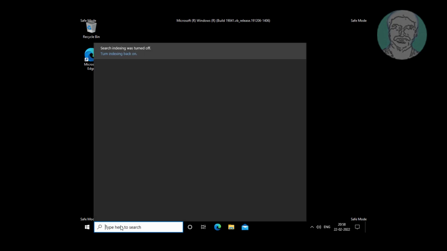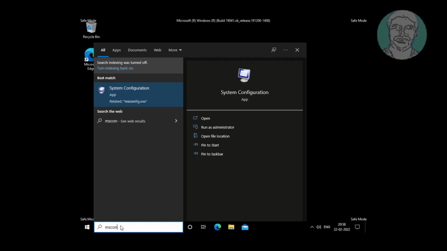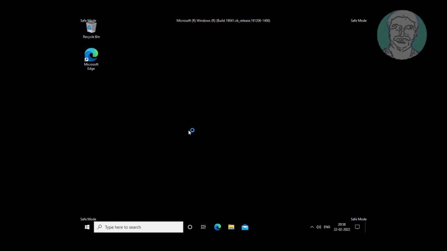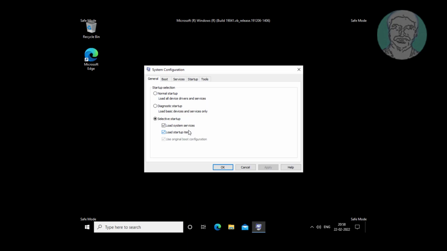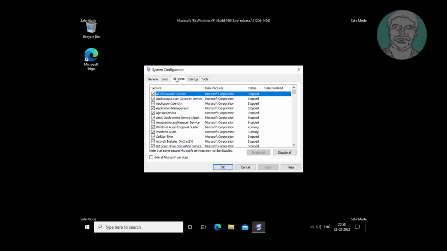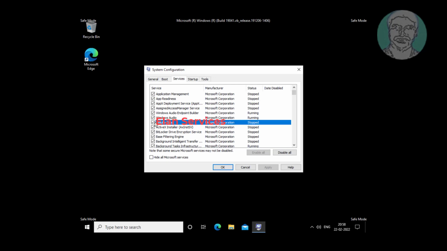Type msconfig in the Windows search bar and click System Configuration. Click the Services tab. If any services like Elan services are listed, uncheck the service, click Apply, click OK, and click Restart now.